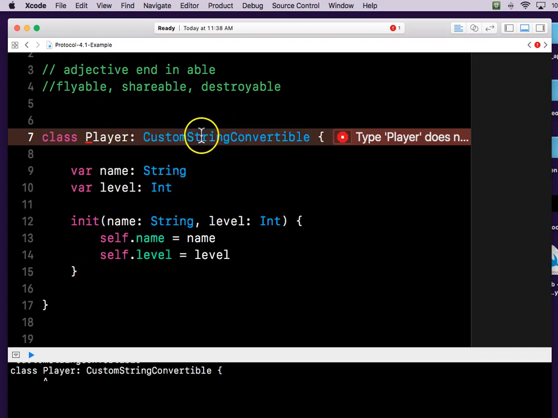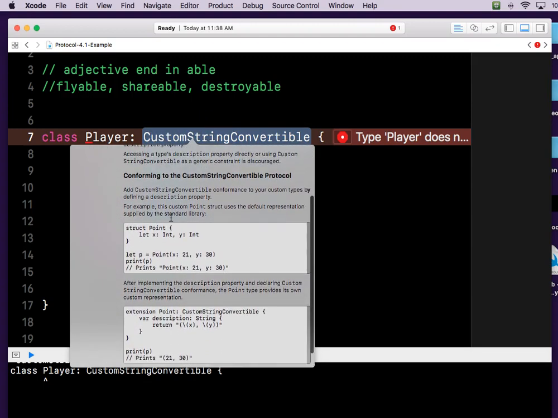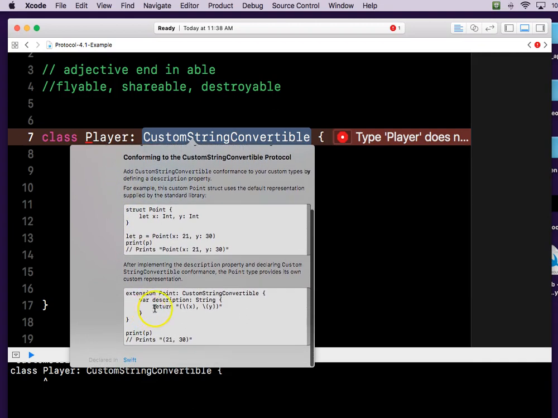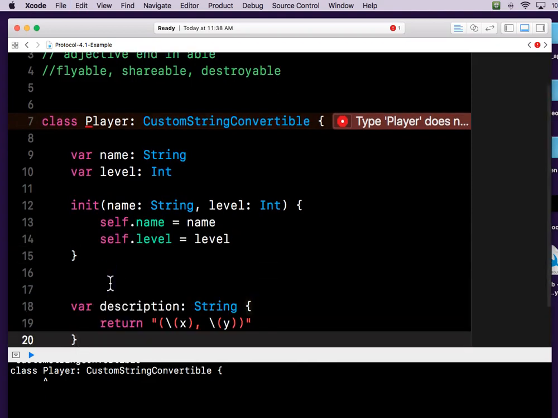Now, if you're ever curious about what each of these protocols are, you can hold down the Option key, the Alt key, Option, and click on them. It'll give you a lot of information about how to conform to the protocol, which means how to add the stuff that the protocol wants to see. In this case, there's this description that it wants to see. So I'm just going to copy that in, and I'm going to paste it down here.